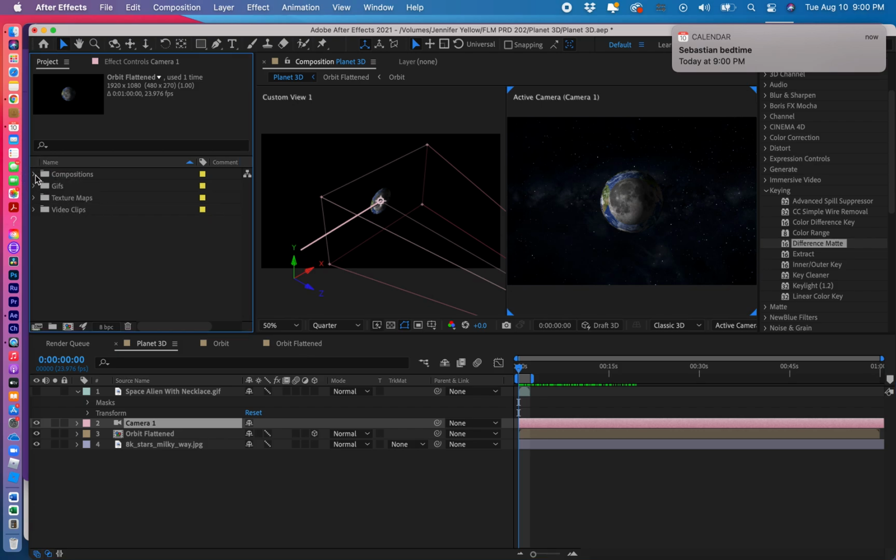See, I made bins or folders here. One bin holds all my compositions. You can just drag anything in or out of a bin. So now you can see Planet 3D is not in the composition bin. And now Planet 3D is, once I drag it right up here, and it's in there now.